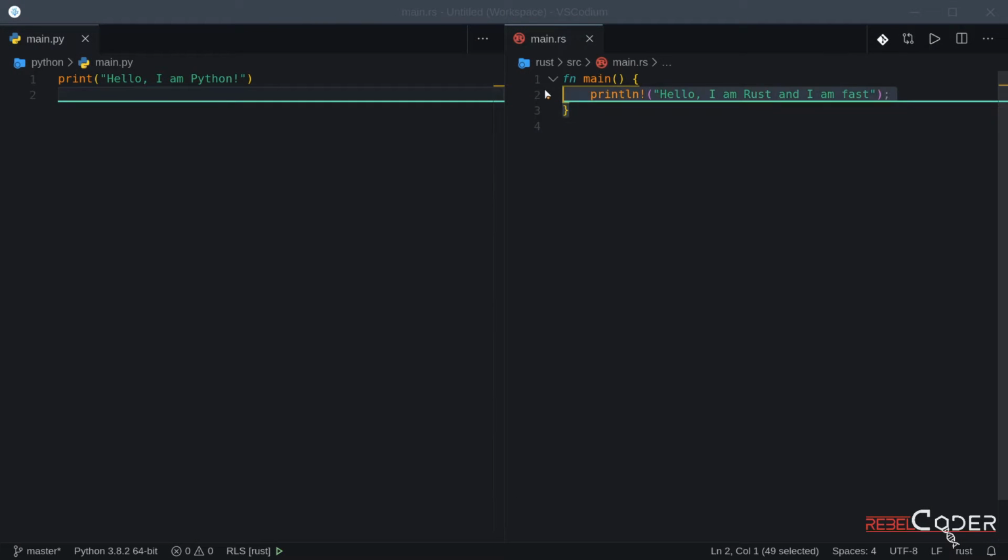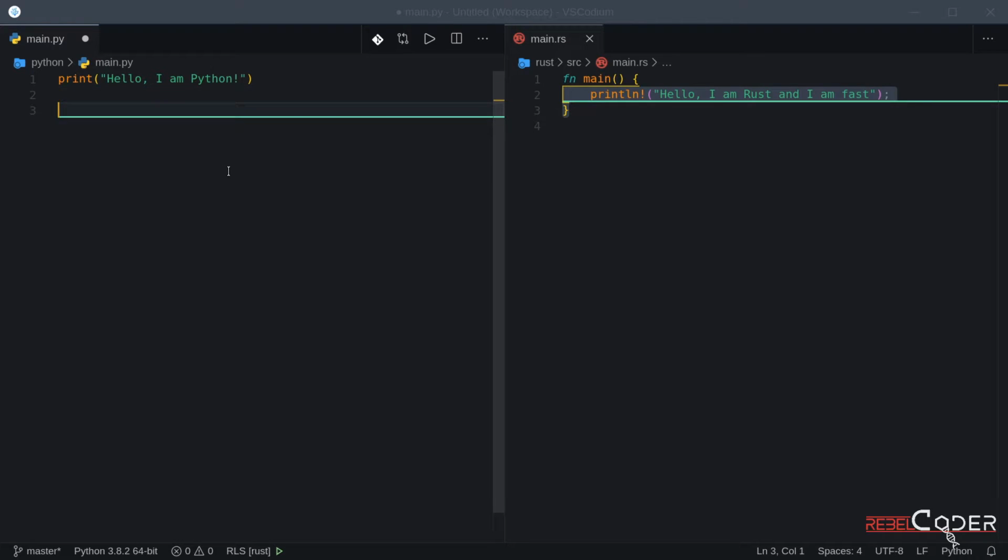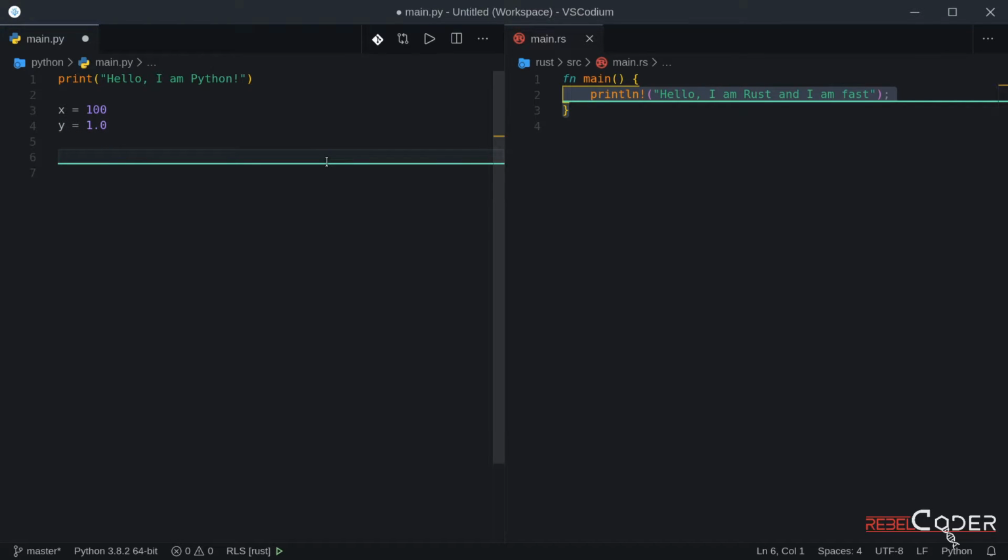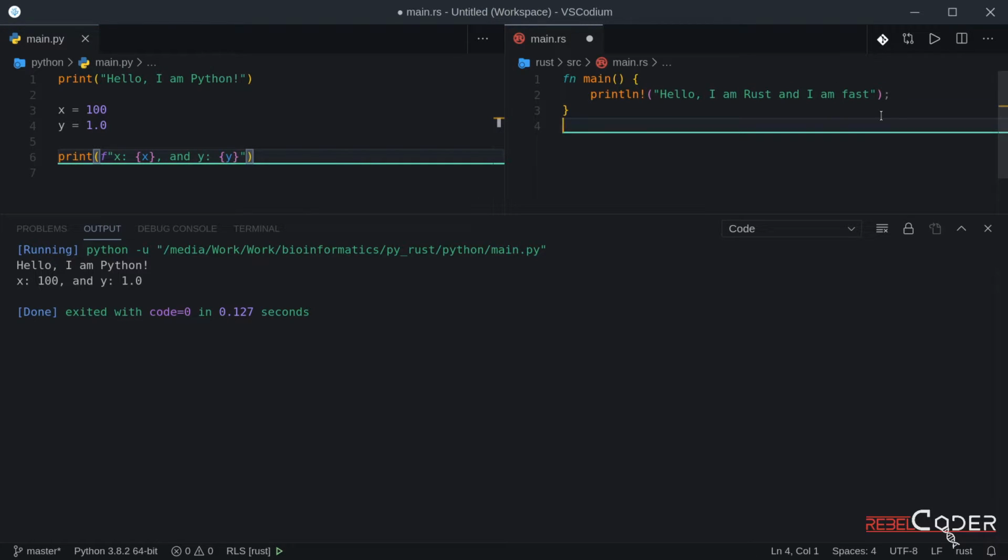So we have our first print working, and we can see the similarities between them right away. So let's try working with some variables, right? So if we're going to do x equals 100, for example, and y is equal to 1.0. So now let's use our print statement to see how we can print these variables. Of course, you know how to use f strings. So x is this, and this x, and y is this. Let's try running this.